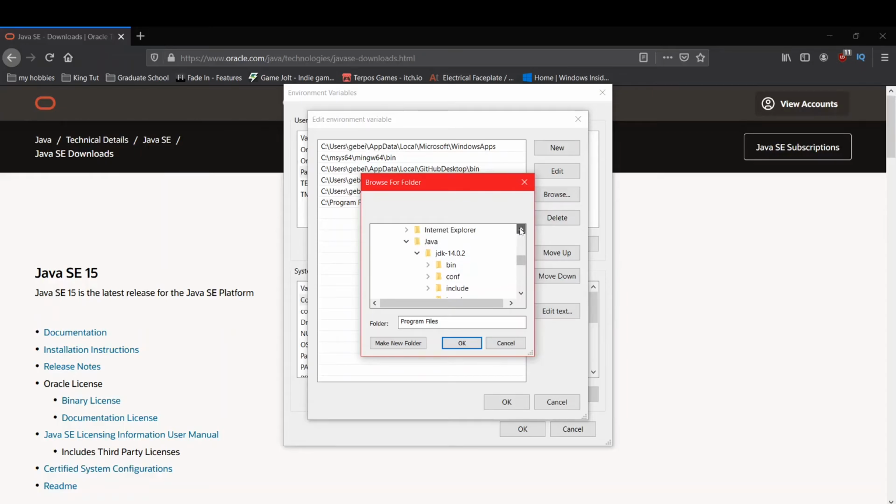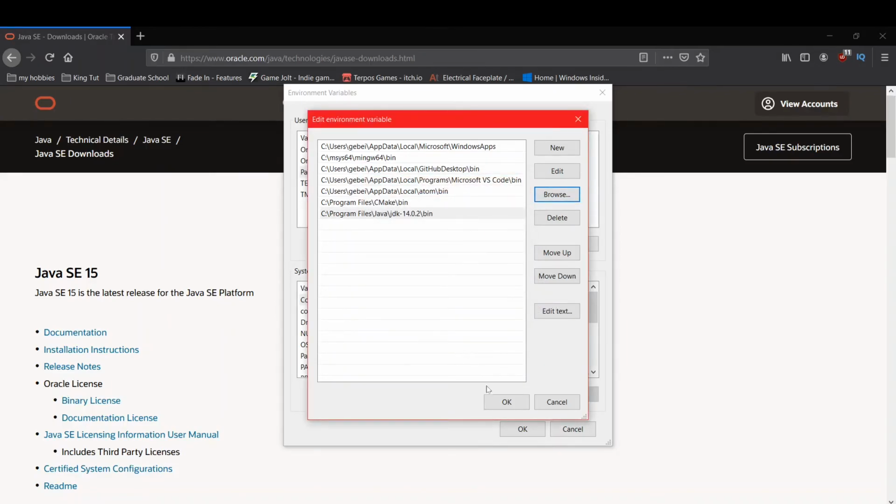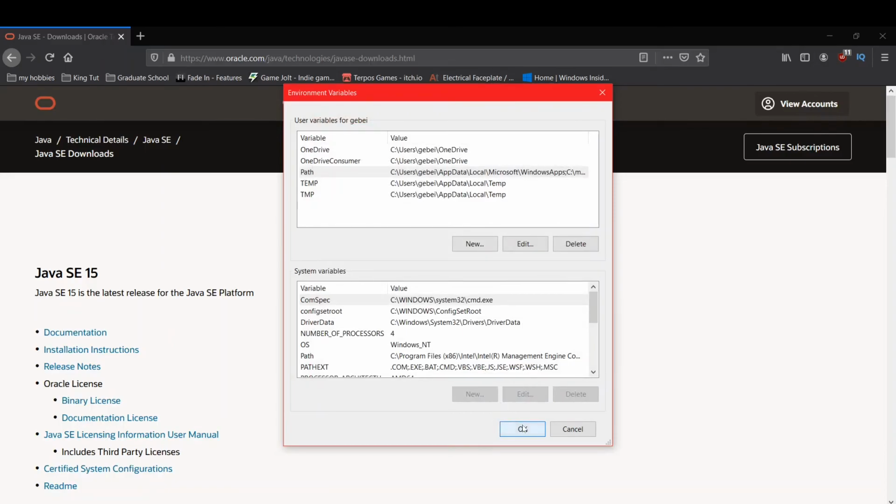All right, so you expand Java, you expand JDK, and then you click on the bin folder. It's going to expand, but it doesn't matter as long as it's highlighted. And then click OK. And then click OK. And then click OK.